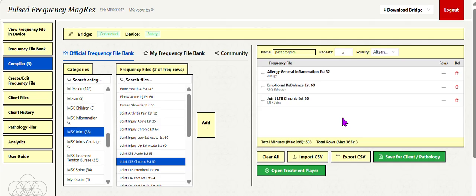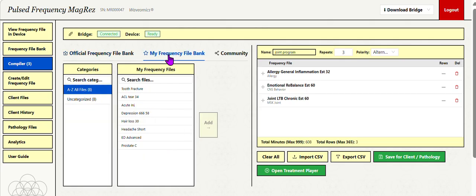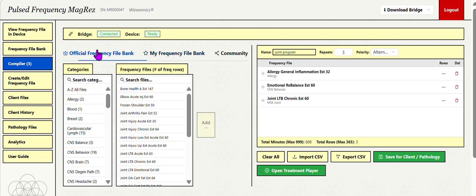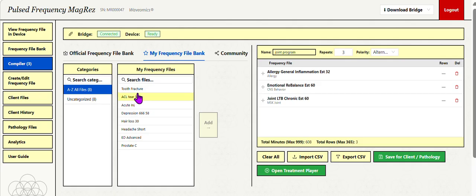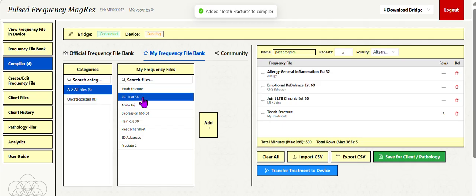Now, if I decided I wanted to add more programs, I come over here to my frequency file. These are the programs that I built personally. When you build a program in the create and edit, you can save them into my frequency bank and they'll always stay here instead of going over here into the ones that come with the software. So I had built a program for tooth fracture. I'm going to add that. And here's an ACL tear. I'm going to add that.